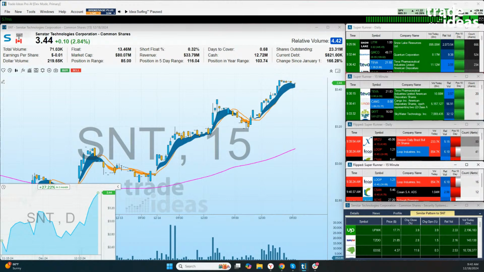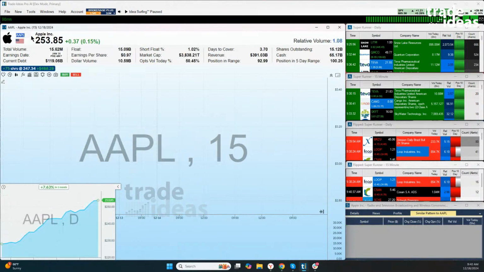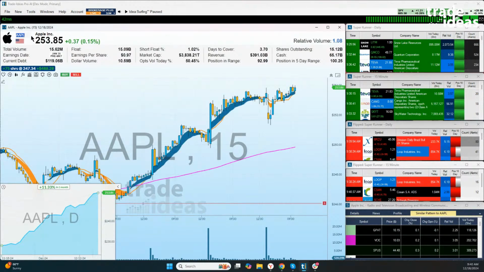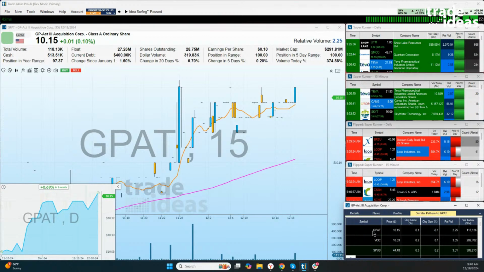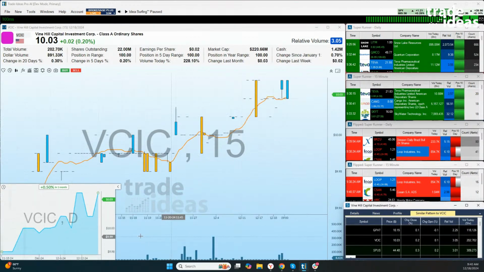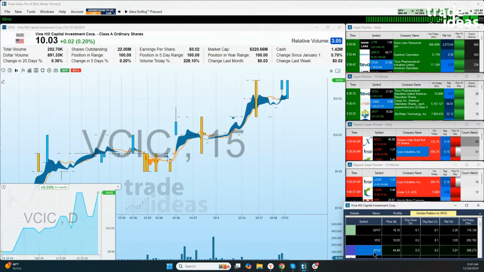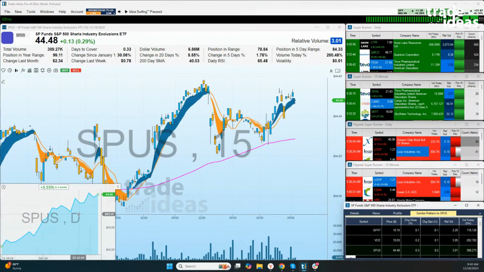So let me see if I go to Apple. I can do that. AAPL. So similar to Apple. GPAT, similar to GPAT, VCIC, SPUS. You can see all the trends. So there's all these different tips and tricks with trade ideas pattern recognition that you may not have known.